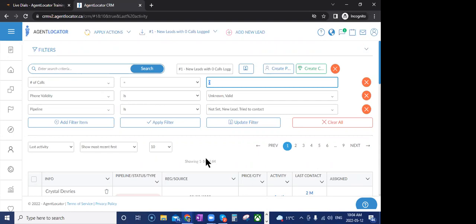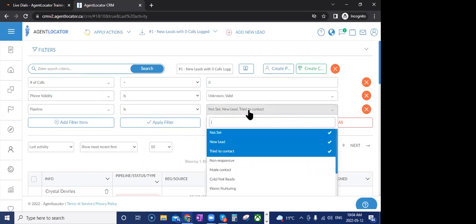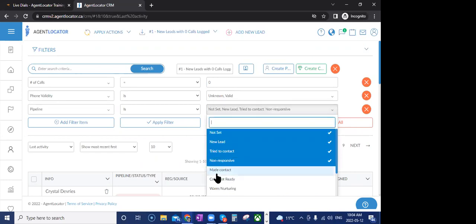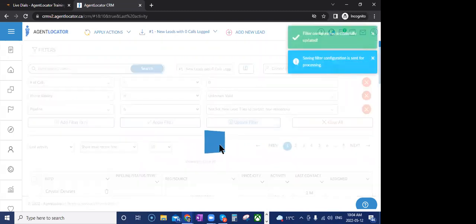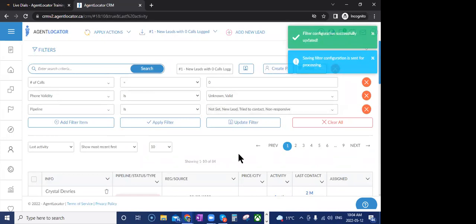Now, this list is also for leads that we have not connected with. So the pipeline status is going to be not set, new lead, or tried to contact. I'm also going to add the new one that was recently added, which is non-responsive. Essentially these are leads that we have not connected with yet. Because this is a call list, we only want to include numbers that we have not deemed to be invalid, meaning we're only including numbers that we know are valid or we have yet to determine if it's a good or bad number. I'm just going to save this filter because I added that new one here.